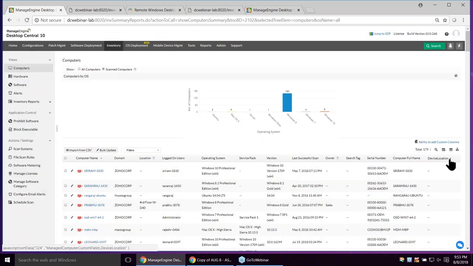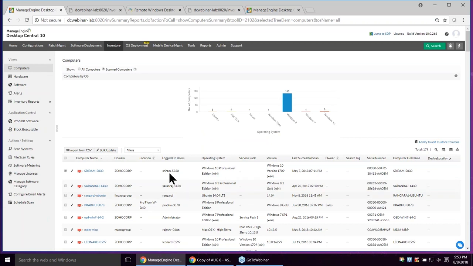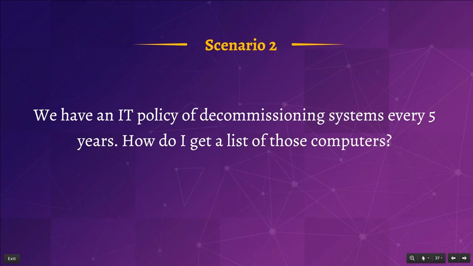Then you can edit those values here. For example, this is the custom field that I've added. If I want to add the details, I can add the value over here, like CTO, whatever it is, and the details will be updated. So this is all about custom field addition.